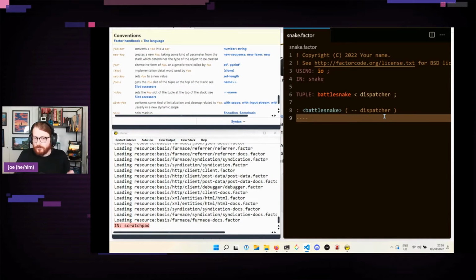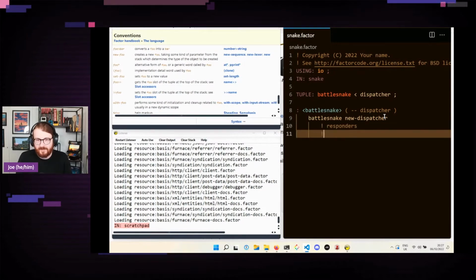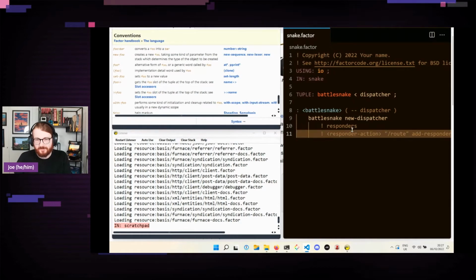So we are defining our constructor for our Battlesnake dispatcher, and to do that we need to call new dispatcher, and new dispatcher takes a class. It takes the dispatcher class, which for us is called Battlesnake, so that goes there, and then under here is where we put our responders. So our responders come here, and this is where it does look quite similar to a routing framework, where a responder basically takes the form of a responder action, and then your root, and then just boilerplate add responder. Those go there.